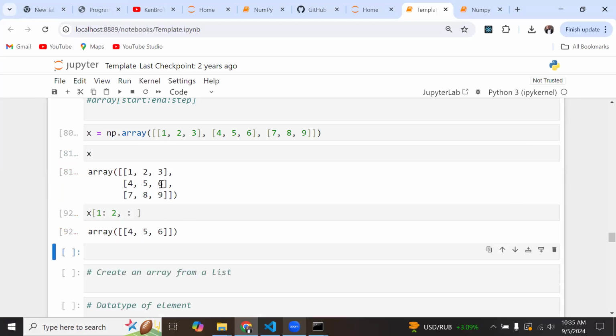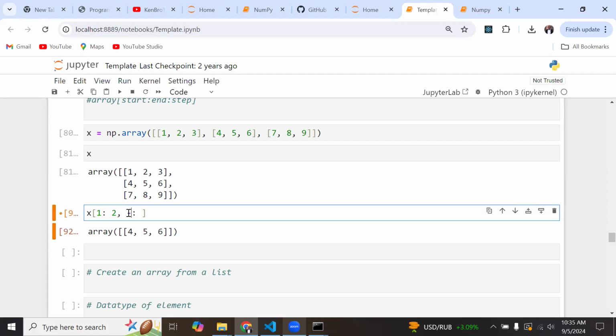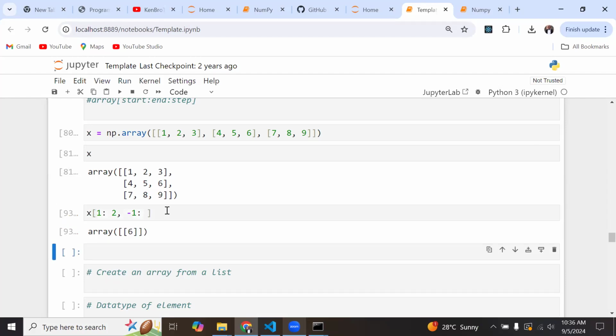But then I just want 6. So what is going to be my starting index position? I can simply do a -1. When I do a -1, it's going to count from behind. So this is -1. And I don't bother about putting anything up over here. So I simply get my 6 showing up over here.